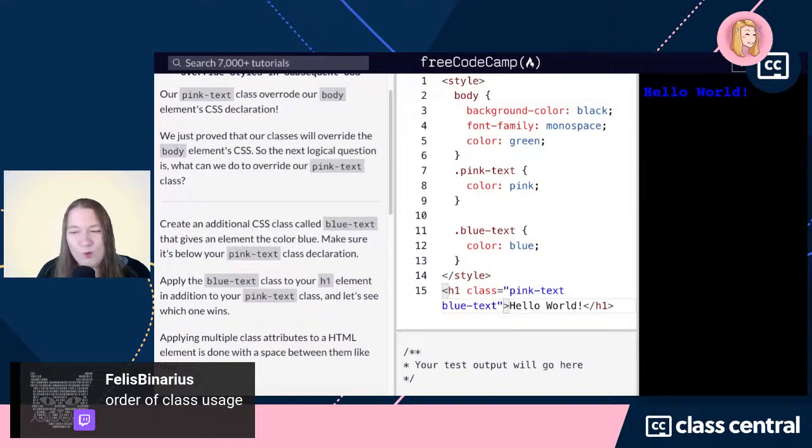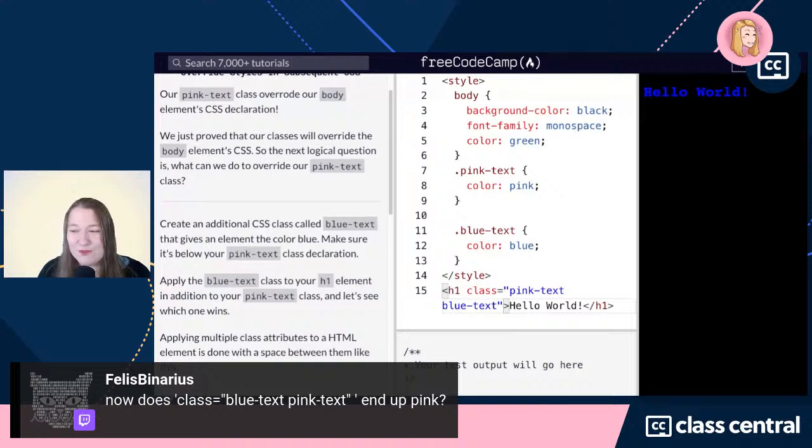Felix is asking a really good one. Does blue text, pink text add up to pink? I love this question. This is so exciting. Let's cut this and paste that here. I think that it's not going to, because really what's going on here is you said, I want this element to be a member of two clubs. But when you see these rules, the blue is the rule I've set most recently. Go ahead and go with the thing I said last.